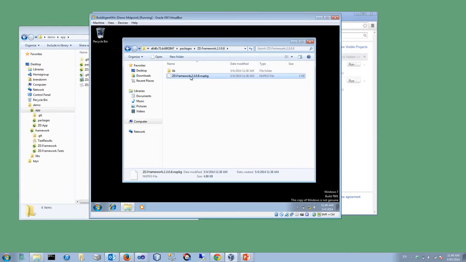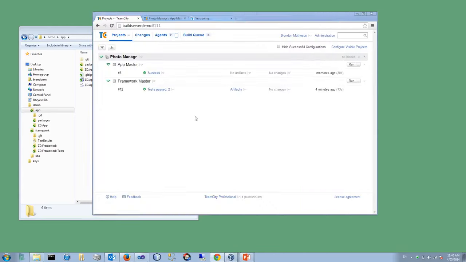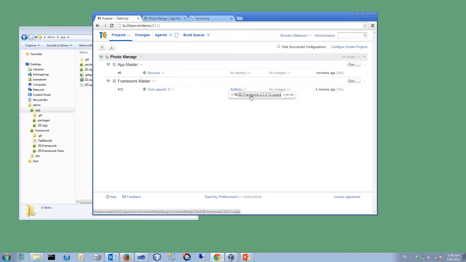you can see that we've actually restored version 2.3.0.8 of that package, which actually is not the latest version. The latest version is 2.3.0.12. So what's happened here is that the app is referencing a specific version, 2.3.0.8, and so even though we've built another 4 versions since then, we're not getting the most recent version coming into the app.